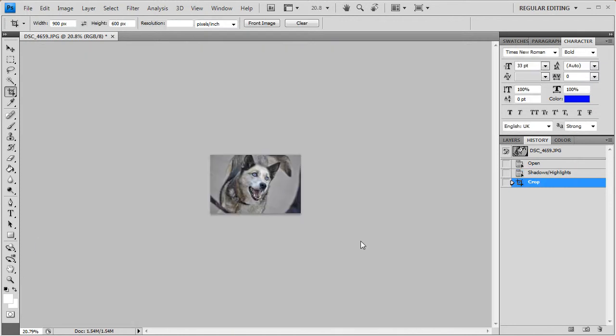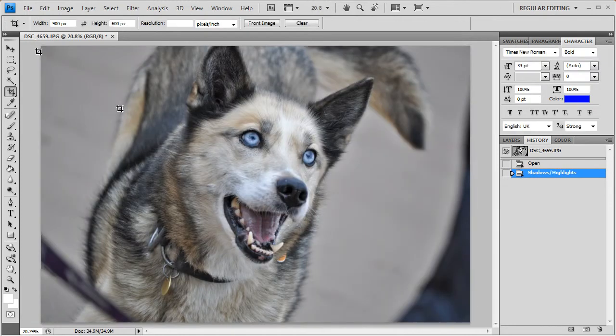So I'll do that. I'm just hitting Control Z so it keeps going back to our original. I still have not cropped it. And what if you wanted a desktop background or something high resolution?